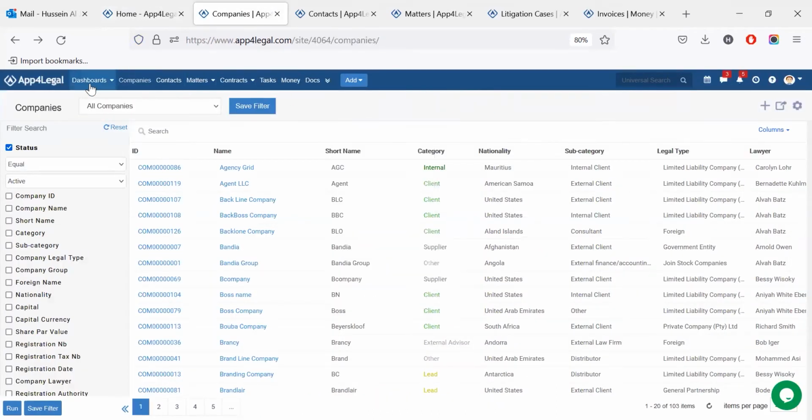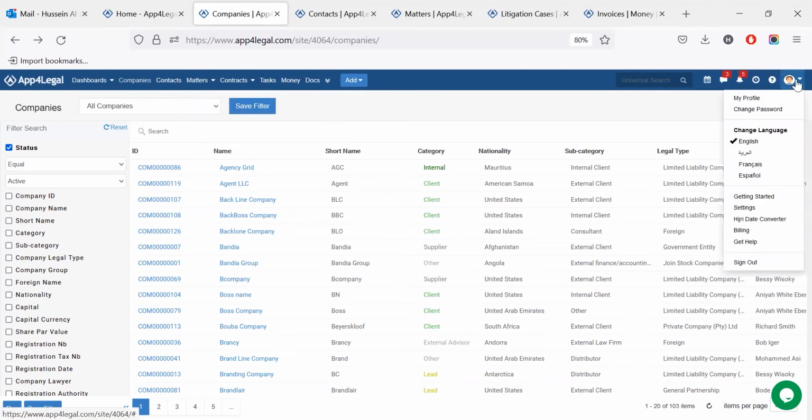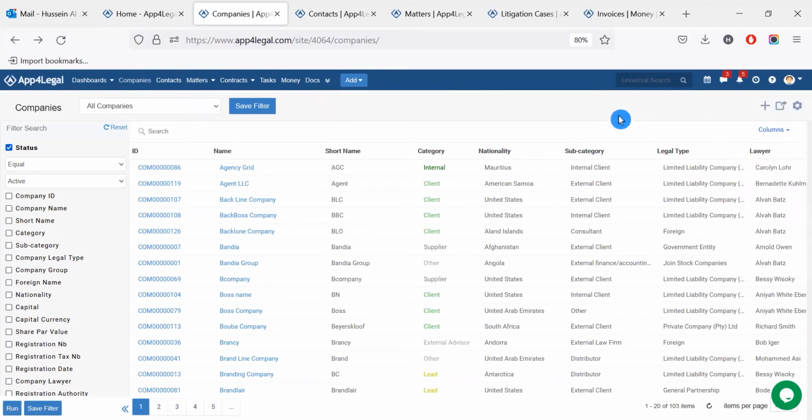When we sign in, the main modules will be in the main menu in the horizontal bar. Because App4Legal is highly modular, you can choose the modules that suit your business needs. It's a multi-language platform. Users can change the language on the fly with no need for any installation.